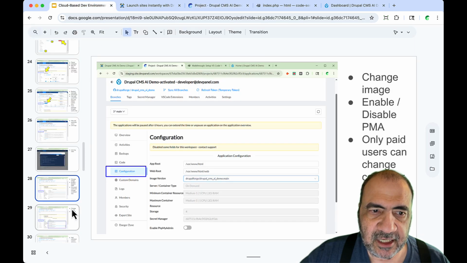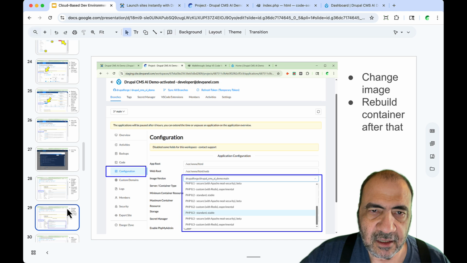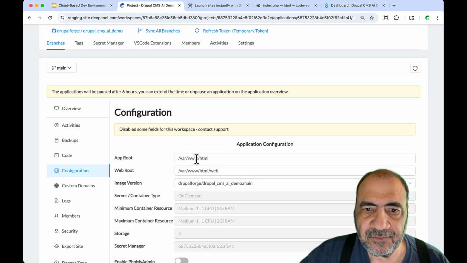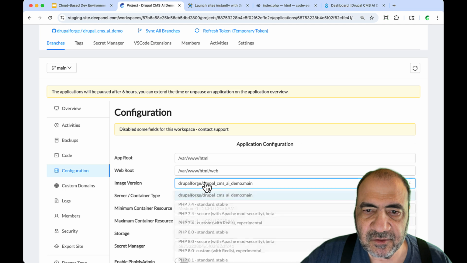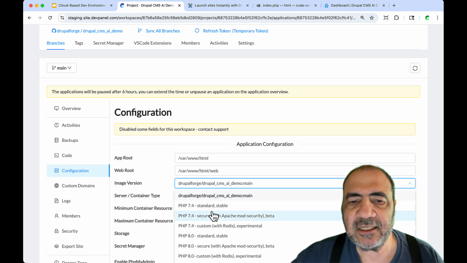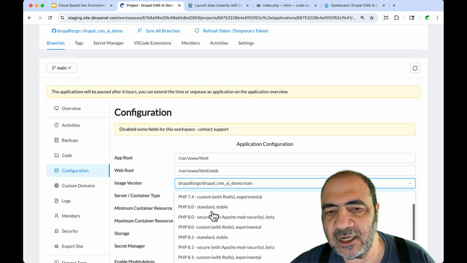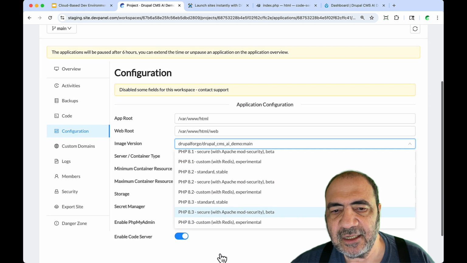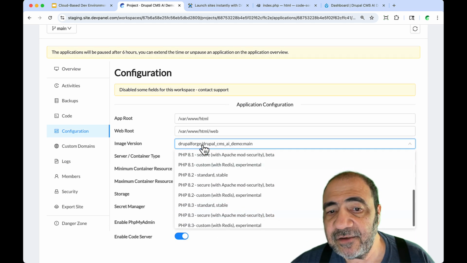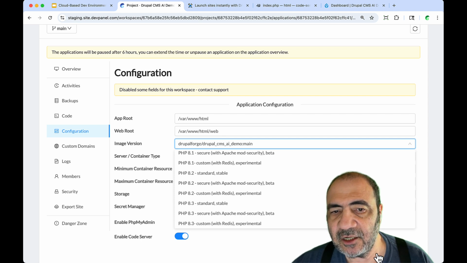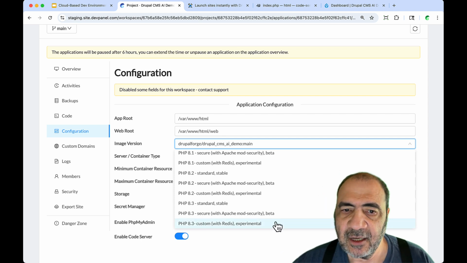So that's configuration. The other thing I can do under configuration is change the image version. So I can change the PHP image that I'm running. I can actually downgrade or upgrade the PHP version. And if you do that, then you have to apply the configuration and that's going to rebuild the container.